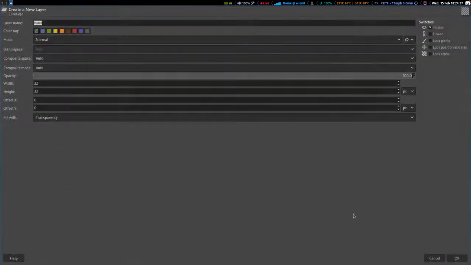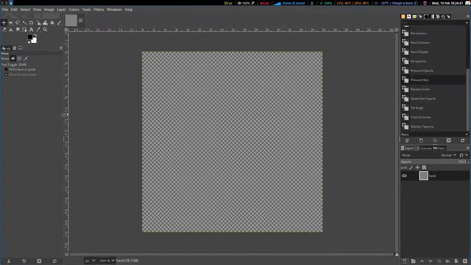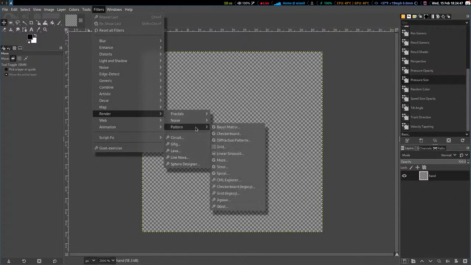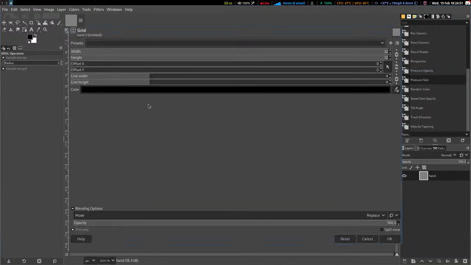Delete. New layer. Transparency. Render pattern grid. Where are you going? There it is. Width. How about 4?